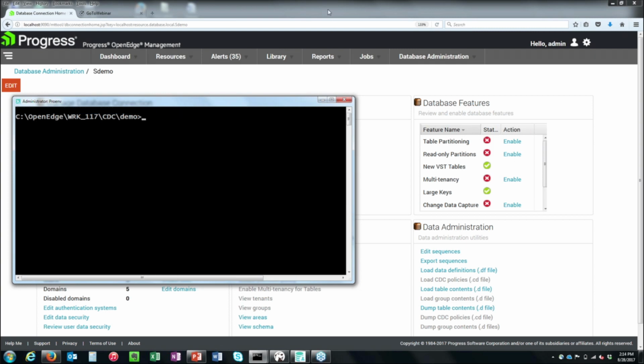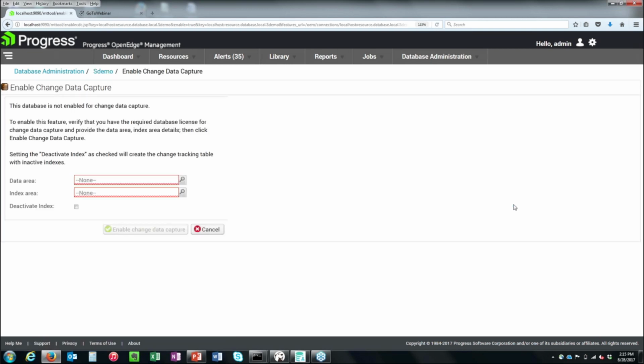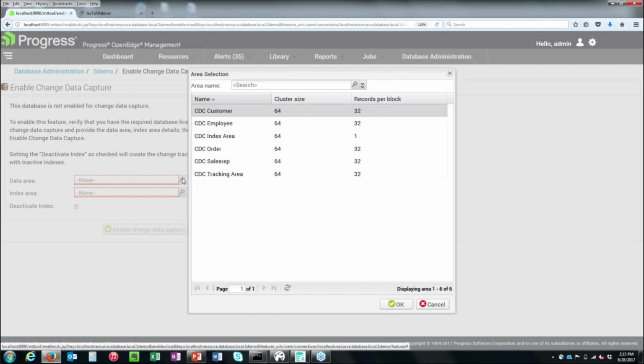So now if we go back to our browser, and now we go to enable change data capture, and I select my data areas, now we see that those type 2 storage areas show up. Now if you already have type 2 storage areas in your database, they would show up on this list as well.